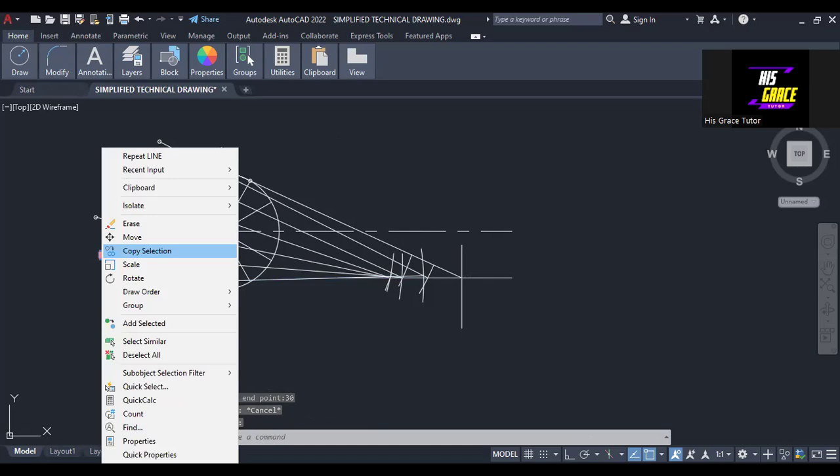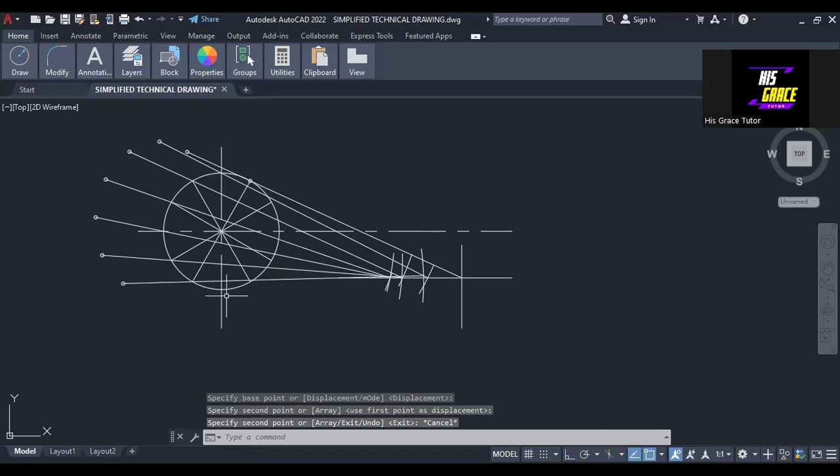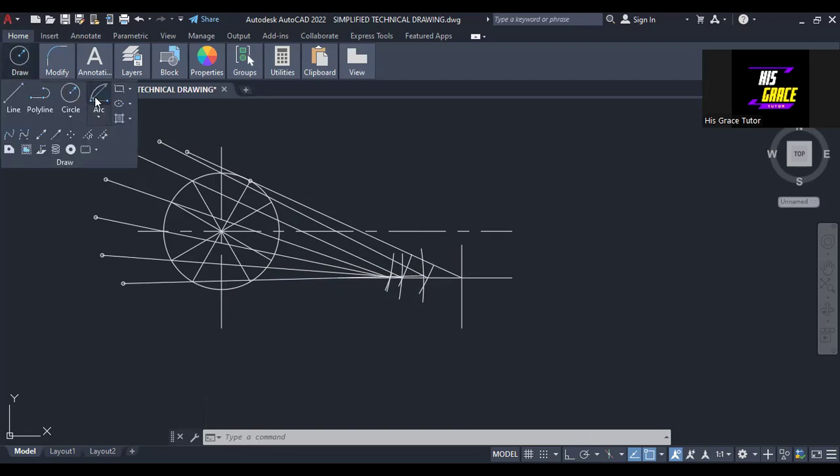All right, so we go on. The next point B is here. Then we need to locate point A. So we come to draw and we click on this arc. Then click on this point B.